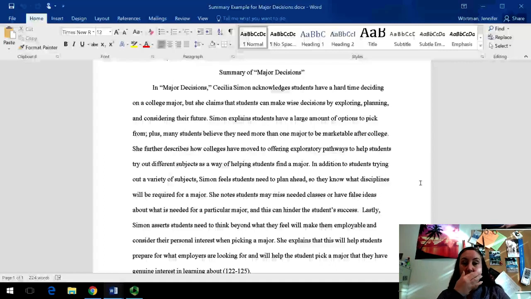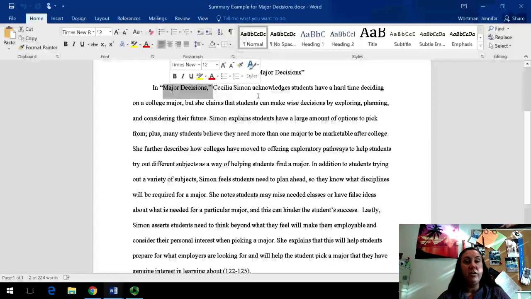Now, for this article, you can see that the title and full author's name start off the summary paragraph. And it's set up that way to make sure that it's very clear where this information is coming from. What are you summarizing? So this one says in major decisions. So there's the article title right there.